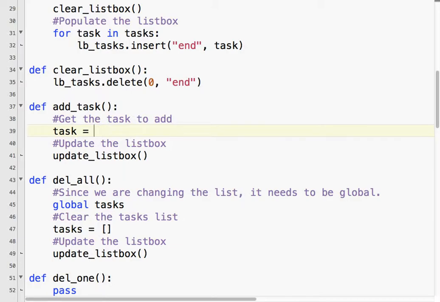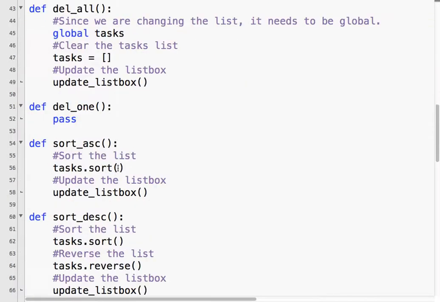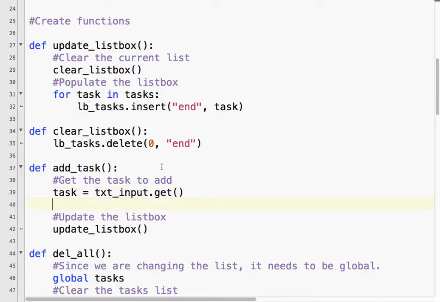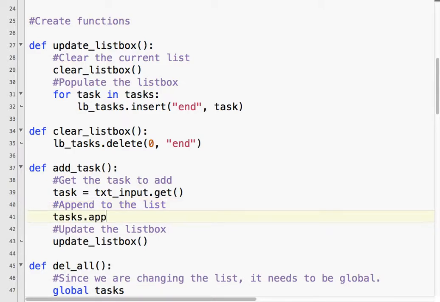I'm not sure what we call that. Let me just check the name of it. Yep, text input. So equals text input dot get. So this will get whatever is in that input thing. So then we want to append it to the list. So that's tasks.append task. Now notice we don't need to make it global. If we're using the method, we don't have to make it global. We can just leave it as it is, which I find quite interesting. So let's try this out and see what happens.